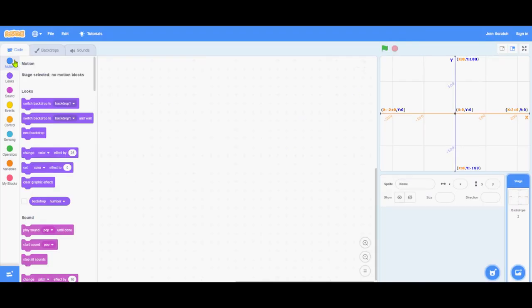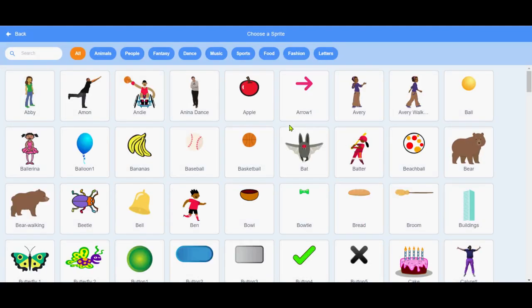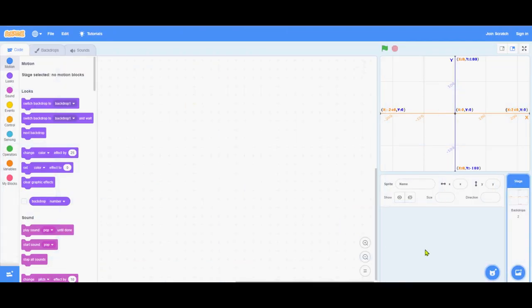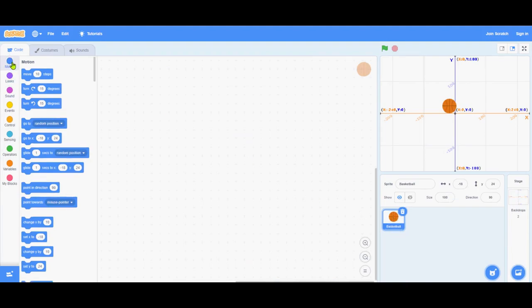So let's go to motion. Oh, I forgot to add a sprite. If you ever notice that sometimes these blocks are not there, that's because you don't have a sprite selected. So let's add the basketball sprite. Let's see. Oh, there's the basketball. And it's going to show up. There it is. So with a sprite highlighted like this, now I've got blocks. So that sometimes happens when you forget to click on a sprite.